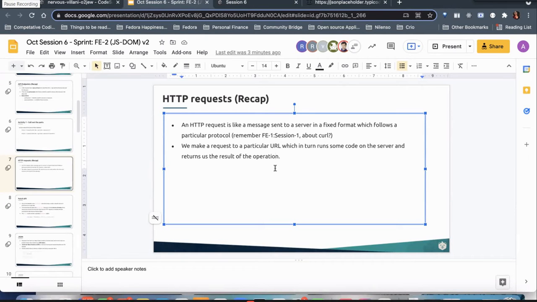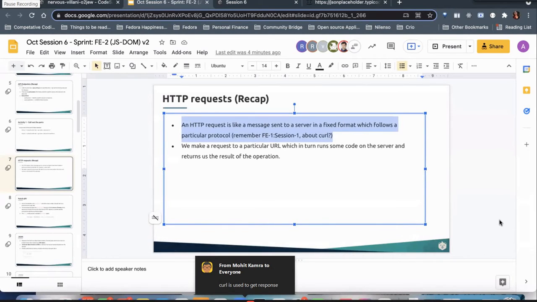Let me quickly introduce HTTP requests. Before that, for people who have attended the FE1 session, can anyone say what curl is? Have you used curl before in your command line, in Windows, on a Mac, or in Linux? What does curl do? You can type it out. Curl is used to get a response. Yeah, kind of. A browser for the terminal. That's a fancy way to say what curl is. Anyone else?